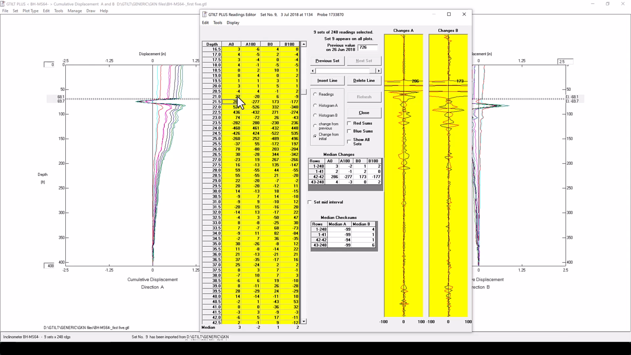Anyway, you can see that the changes from the initial reading are clustered in this area. The ones in the A0 or A plus direction are pretty well of the same magnitude as the ones in the A180 or A negative direction. Similarly for the B directions. So there's nothing sinister going on here. It's all quite consistent with the casing having moved over to the side of the hole. So I'll just close that.